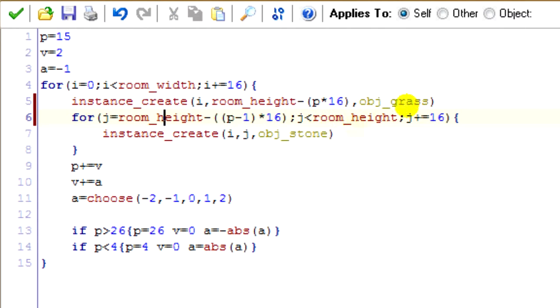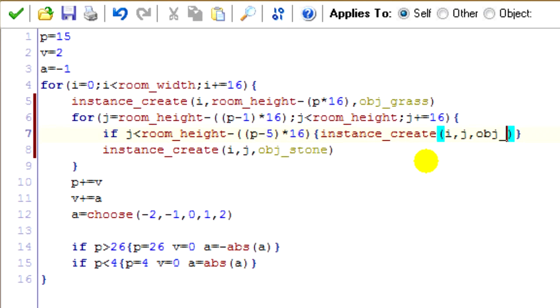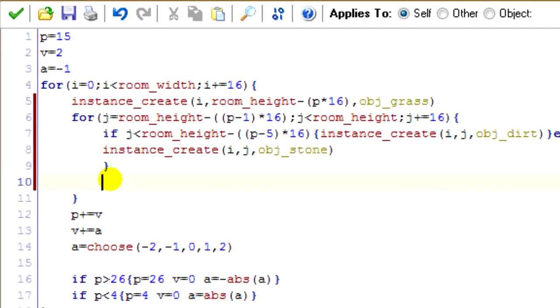All right. So now we'll create one grass at the top, and then it's going to go all the way down with stone. But we want a couple of layers of dirt under it as well. So the way we're going to do that is if j is less than, we'll just copy this. If we do p minus 1, that'll be one further along. If we put down 5, it'll be 5 further along. So if it's still less than 5 further along, we want it to be dirt, and otherwise, we want it to be stone. And there you have it.